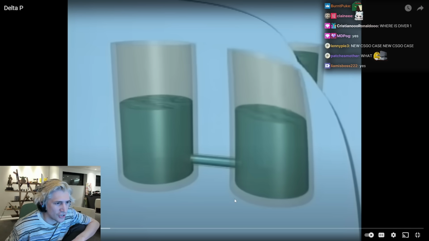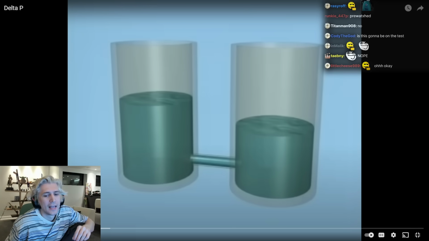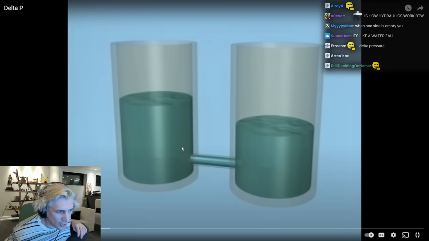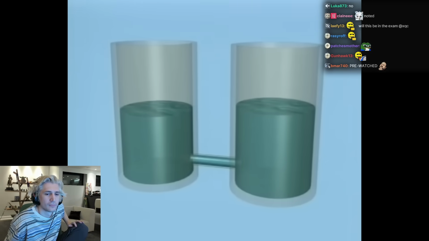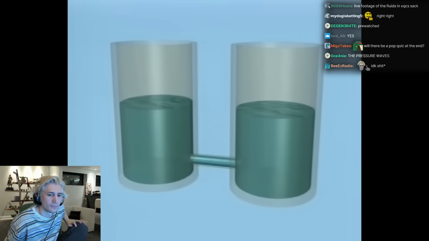Is it actually going to slingshot too much? Oh yeah, because of the pressure, it is some current. It's going to slingshot up.